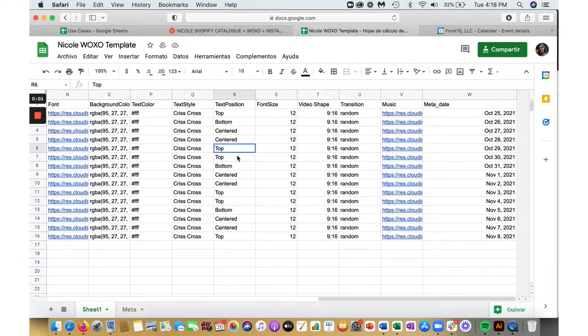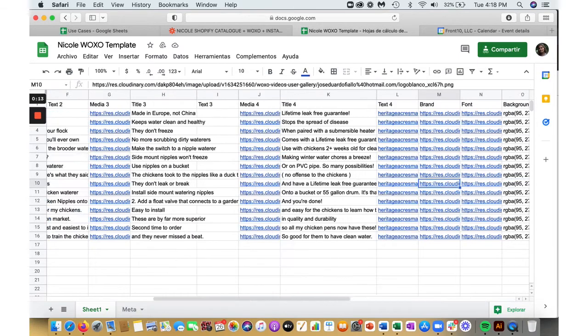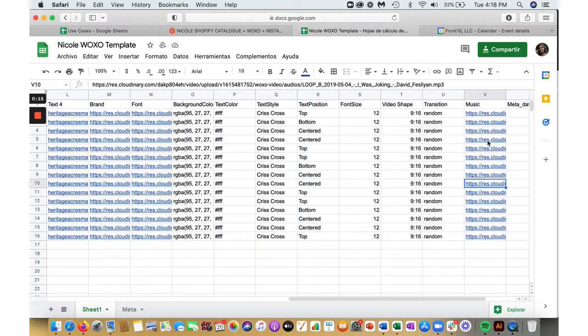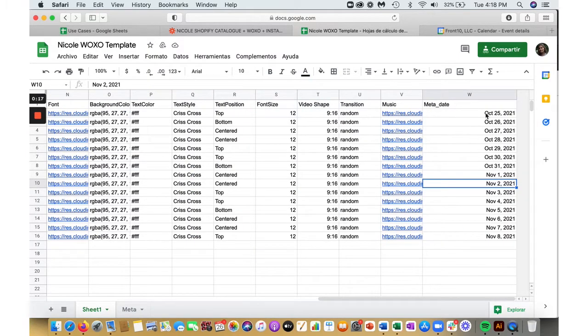Before we begin, we're going to start in our spreadsheet and we're going to make sure you add the meta date column at the end. This is where your videos, the date where your videos are supposed to be uploaded to your Insta story. So make sure you set this up before you start in Zapier.